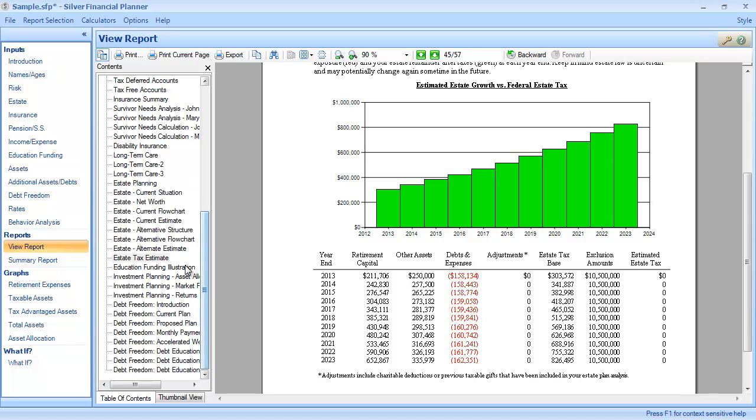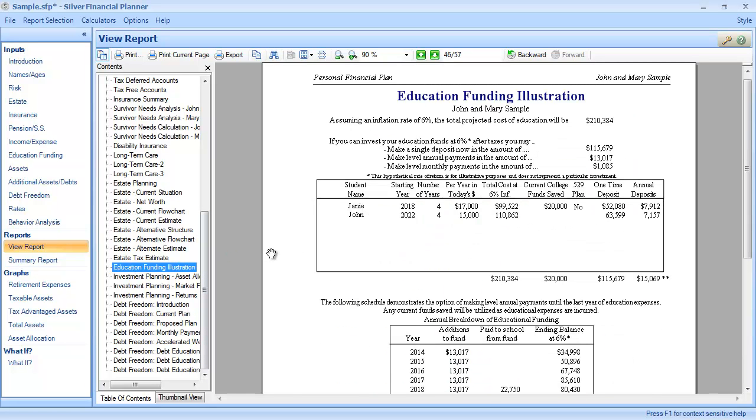So the next is our education funding illustration. And this is going to be the report, if you filled out that education funding section, that's going to look at the total college costs and determine what kind of savings they need to make to cover these college costs. So we can see we're putting money away for both Janie and John.